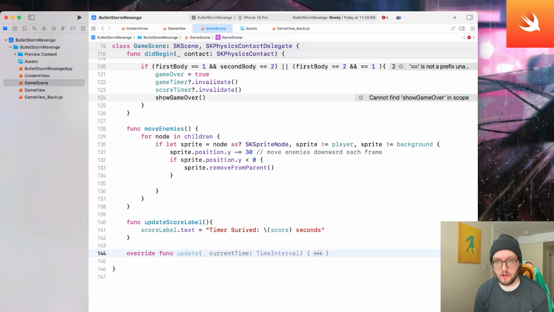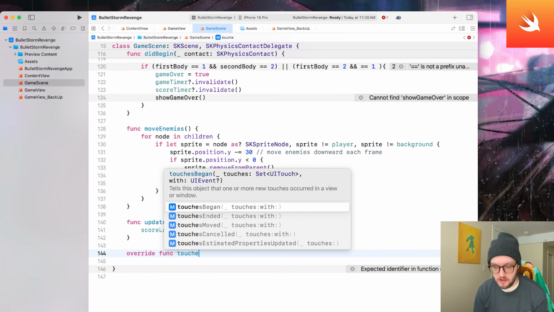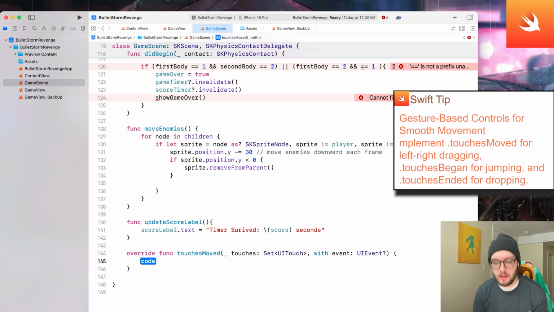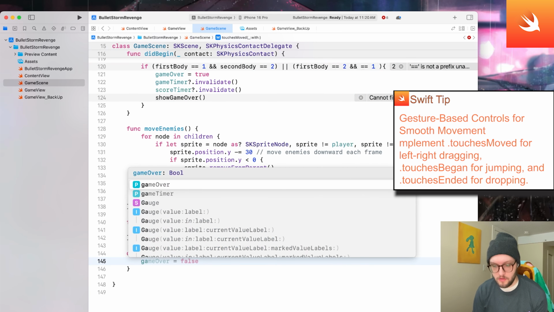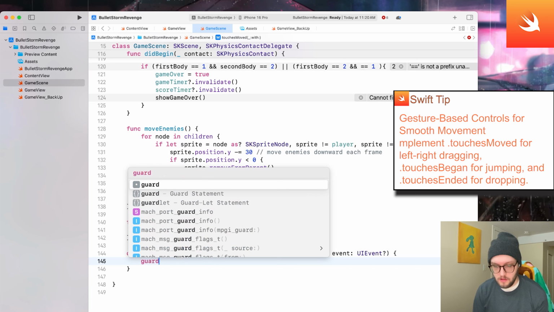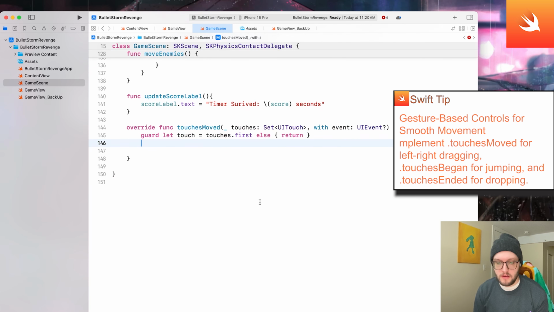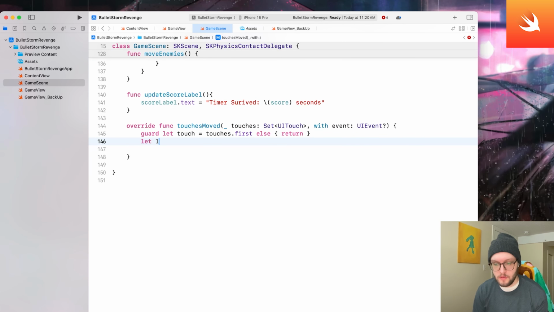This is going to handle our moving of the player, and we're going to be overriding the touches moved. We can use the autofill feature here to save a bunch of time, and within our code, we're going to create a guard let statement, and this is going to be our touch, which equals touches dot, and then we're going to create our else and return statement within there. And now let's go ahead and handle a location.